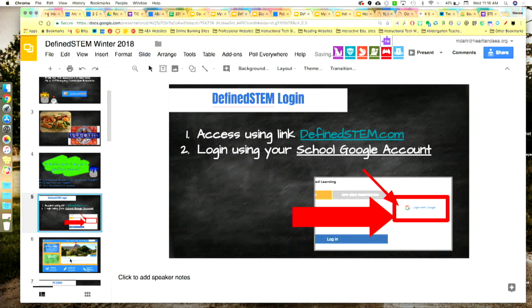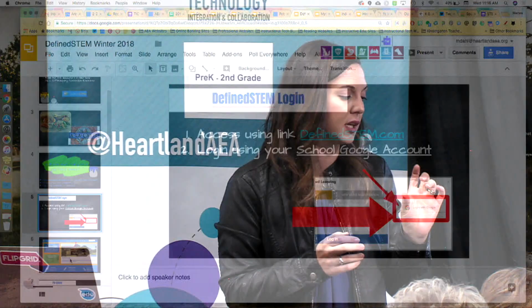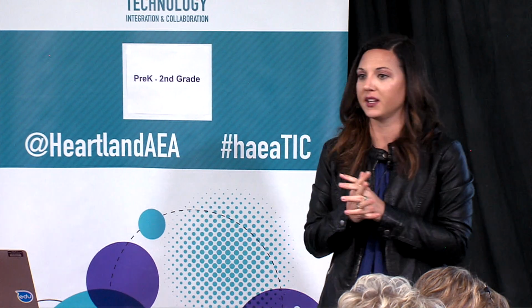To access Define STEM, if you want to jump into it, you have to go to definestem.com. There is no link from Heartland to do that. And you need to use your school Google account. If you use your Google account to log in, it would be like at ankenyschools.com, or it would be your email. If it says, sorry, you need an access code, just sign up as a 30-day trial.